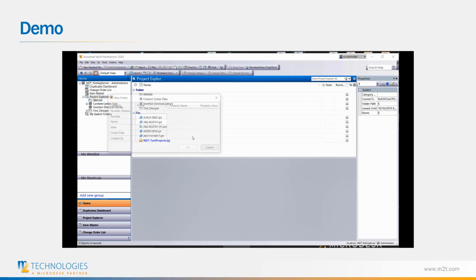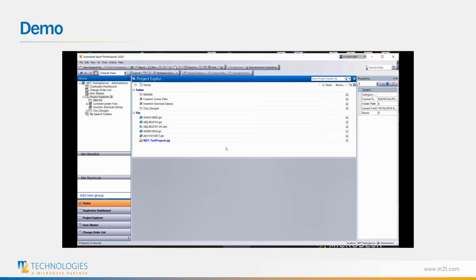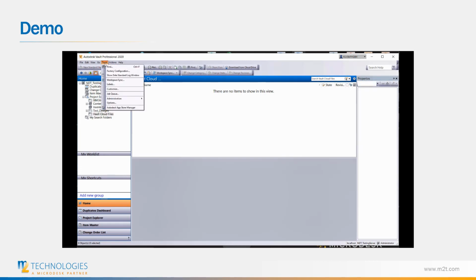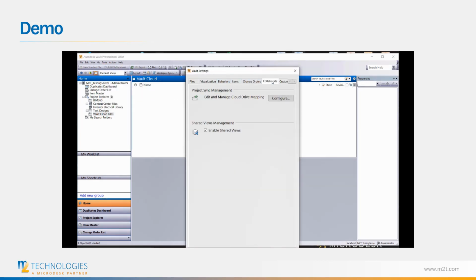We're going to create a new folder in the Vault. For convenience, we are going to name it the same as our Fusion project, Vault Cloud Files. Okay. Now that we have the folder we want to connect, we can set up the link. First, go to Tools, Administration, Vault Settings, go to Collaborate, and press Configure.